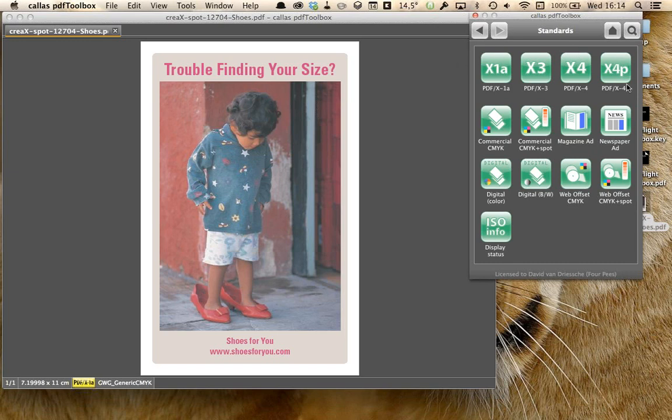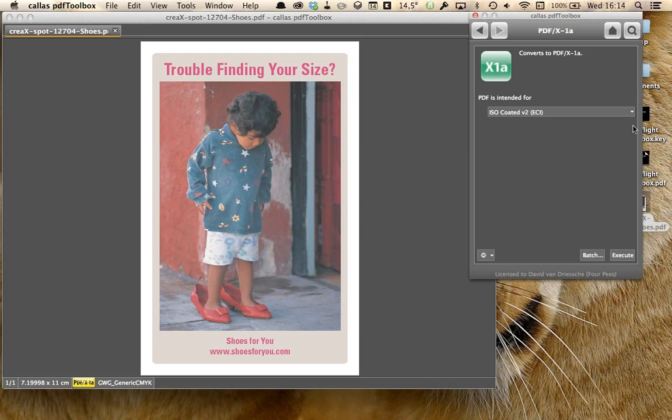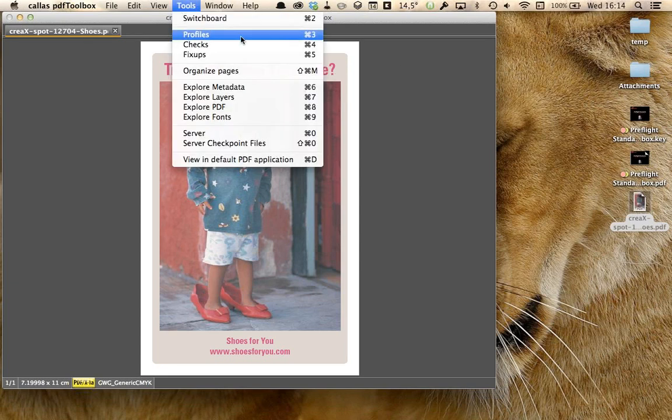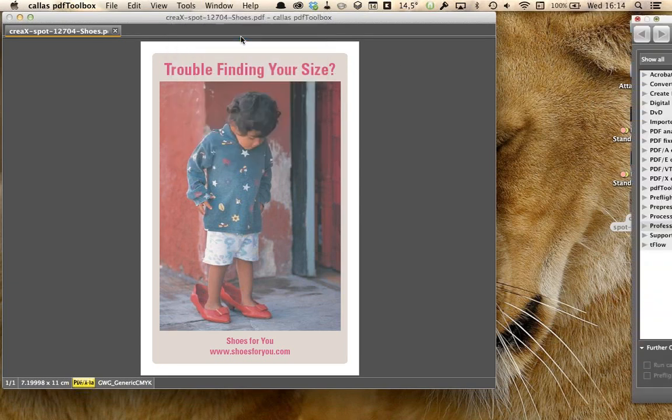Now, this gives you only a small subset. It also doesn't show you exactly what will happen in here. You have very little detail. So what I'll do is I'll close the Switchboard for now, and instead I want to go to Tools and open the Profiles window.